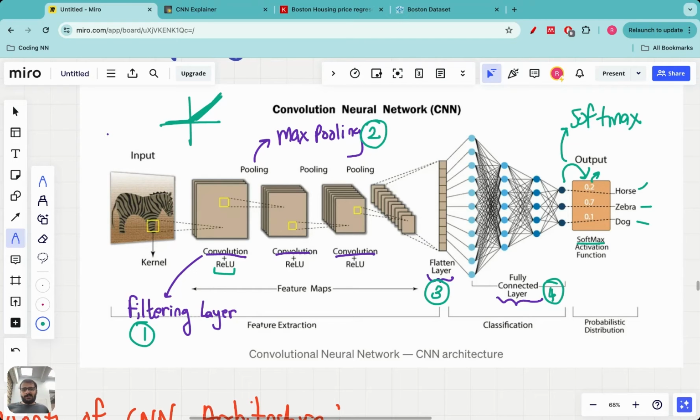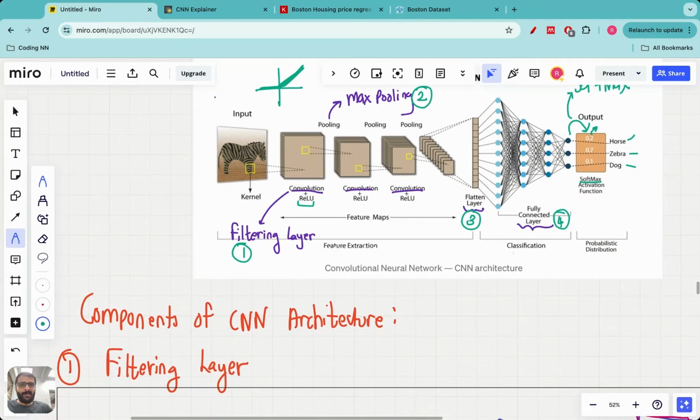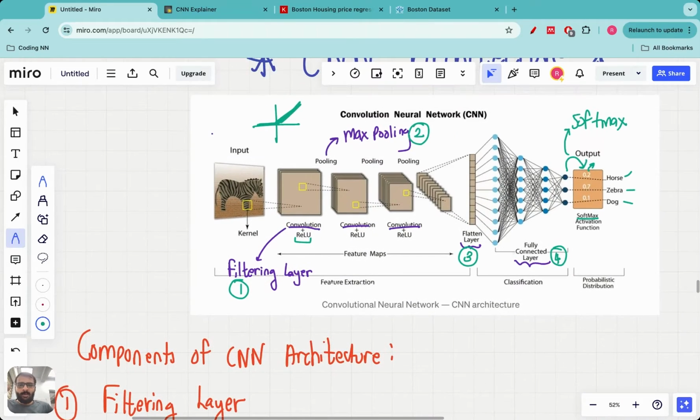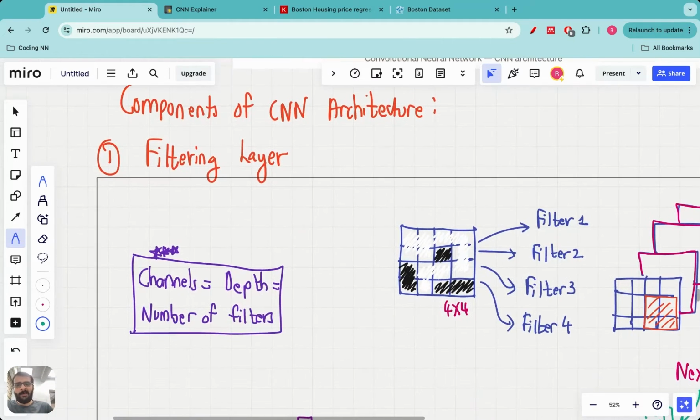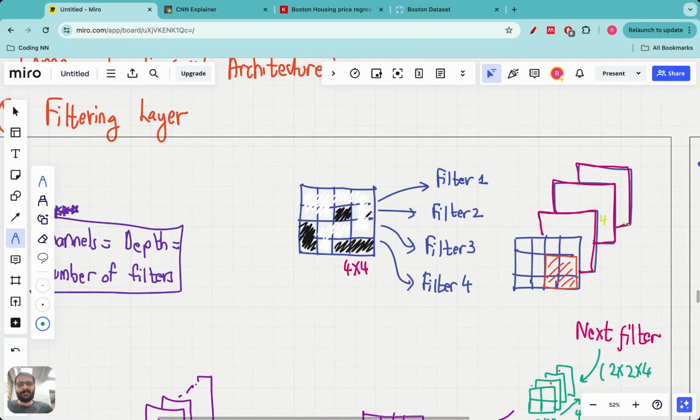The main purpose of this lecture is to give a broad overview of these four building blocks: the filtering layer, the max pooling layer, the flatten layer, and the fully connected layer. Let's start understanding what each of these layers actually mean. This will be a revision based on the previous lecture, so it will be good to revise all of these concepts also.